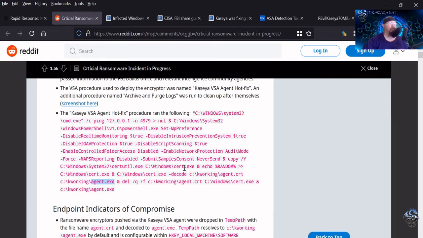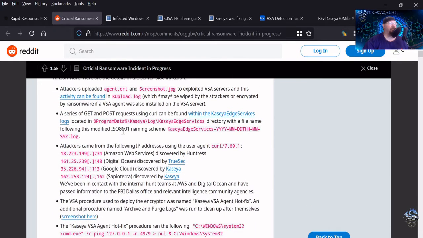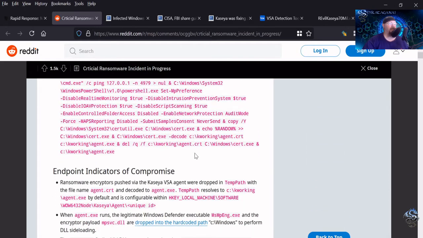So originally it was called agent.crt. And then from looking at the logs here, it looks like they did a cert decode, and then they renamed it to agent.exe right there. And then it deleted whatever the original CRT was, it looks like. And this agent.exe is the actual encryptor.